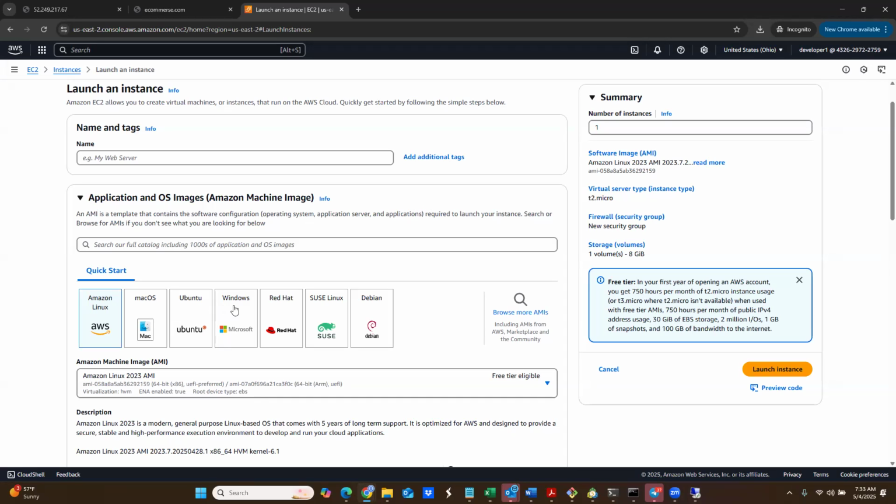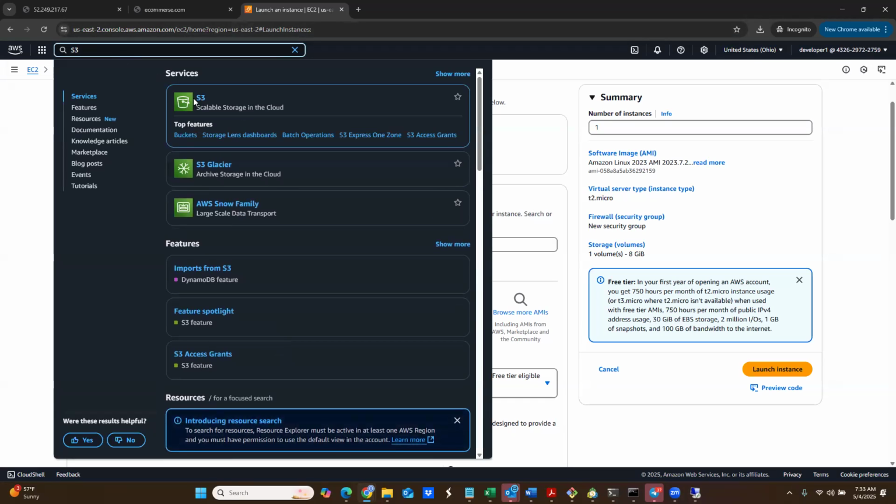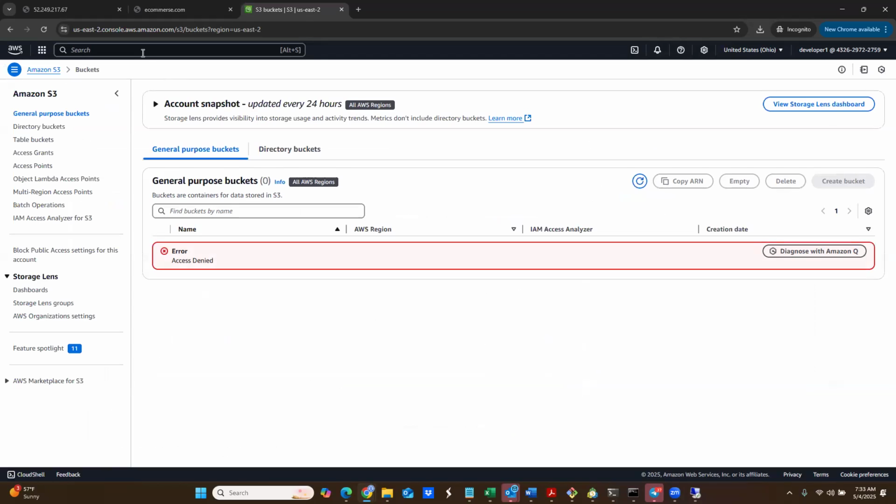Okay, one second. You just try to open S3. Just search S3, open the S3 bucket in storage. Here, you're getting the error, access error.